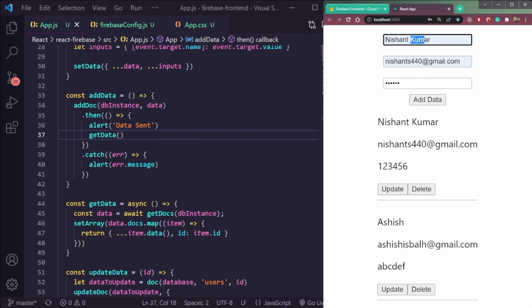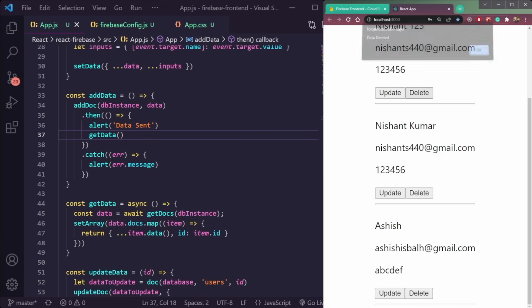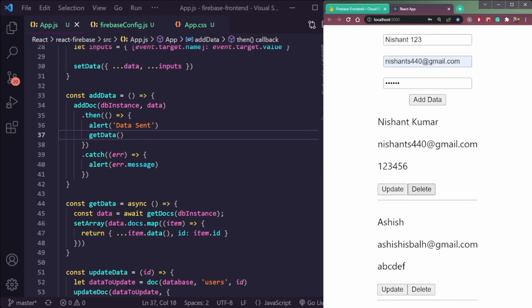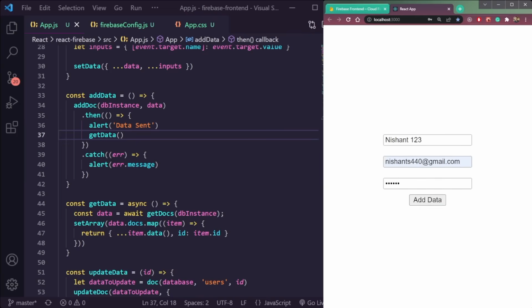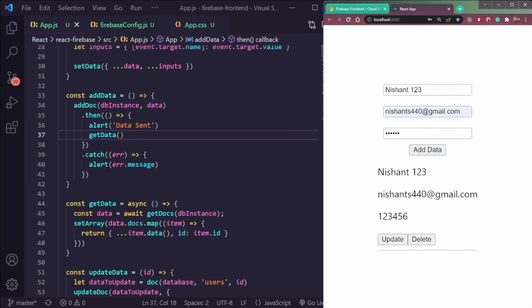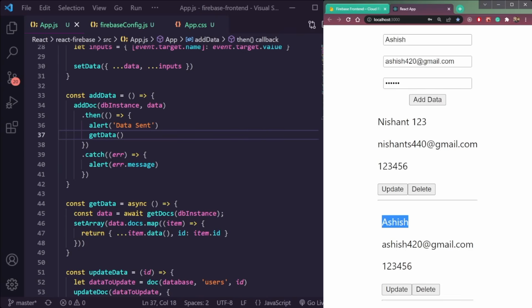So if we add some more, Nishant 1, 2, 3, and all the things will be same. Sent, and it's here. So let me show you from the starting. Delete, add some data, add data, send, and it's here. Let's make it as Ashish. This one should be Ashish 440@gmail.com, or just make it 420. Add data, sent, it's here, and that's how we add data.